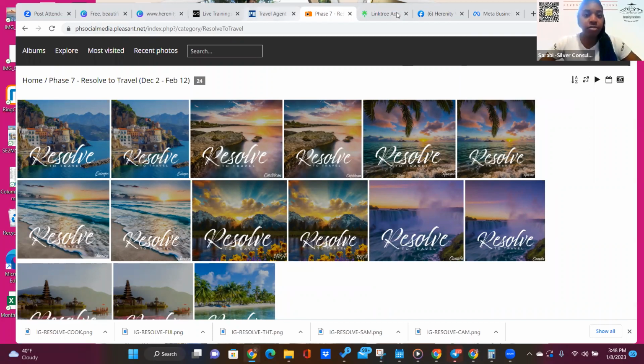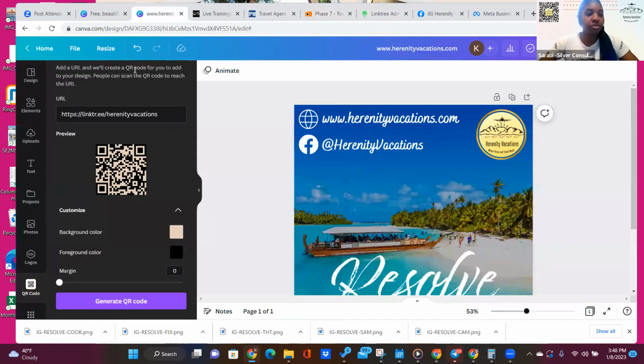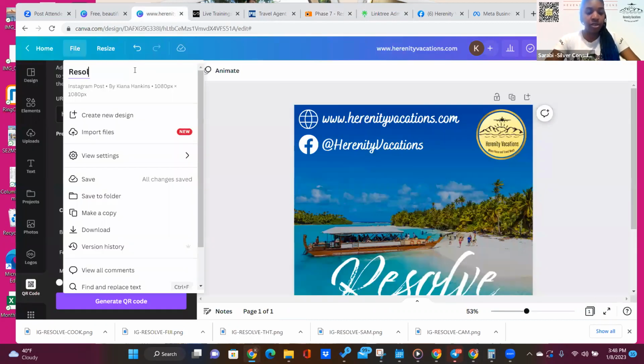Oops, that's not what I was trying to do. Go back. Okay, so I'm gonna download this. I'm gonna call it Resolve Cook Islands so I know which one is which. Download it.